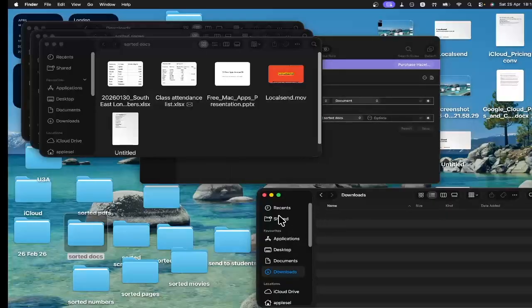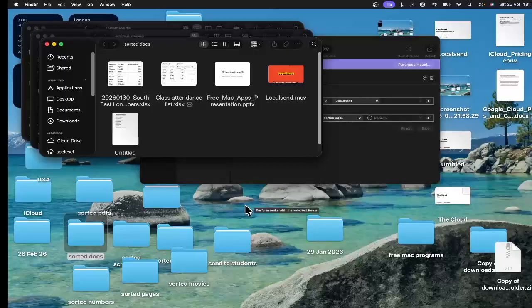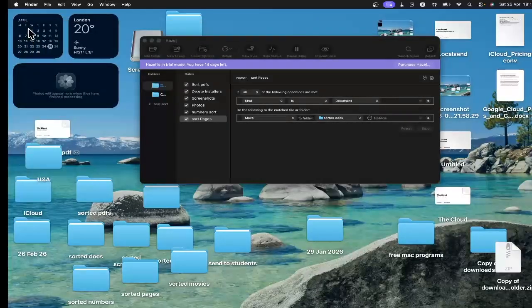Now, what do you do with the things that you have, in fact, sorted? Well, you simply go through and think, do we need this? We have rules now which will go through and automatically sort my downloads folder as I work through.